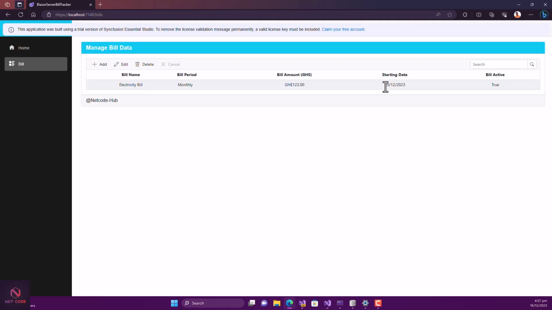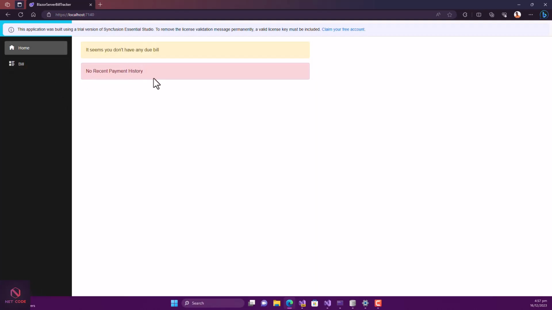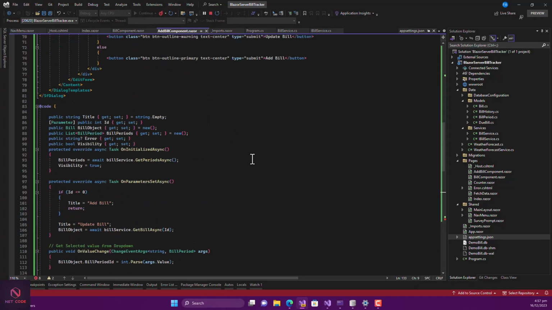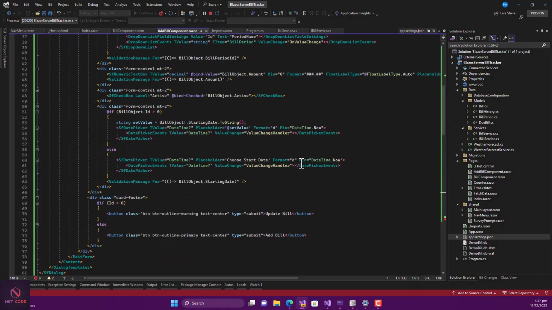Now when the time is up to 29th, this bill is going to pop up on the home page like this. So when we check the code where we have this bill, you can see from the bill, add bill here, add bill component, we set the minimum and the maximum. So as you can see from here, we have an SF date picker. The minimum date is date.now, and then the maximum date is date.now.